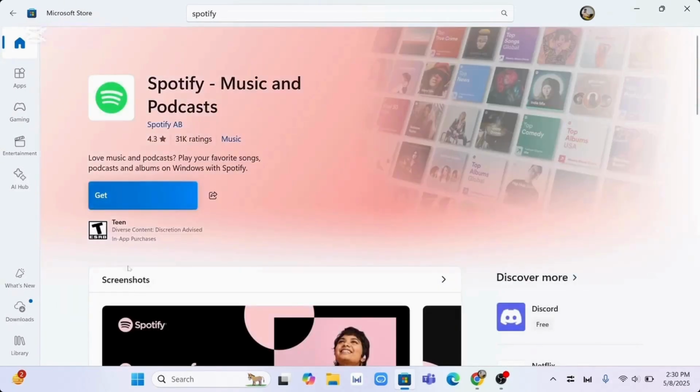From here you can easily click on the Get option, and after you click on that Get option, the Spotify application will automatically start to download on your PC or laptop, and from there you can easily download and install the Spotify app on your PC or laptop. So this is the easiest and simplest method.